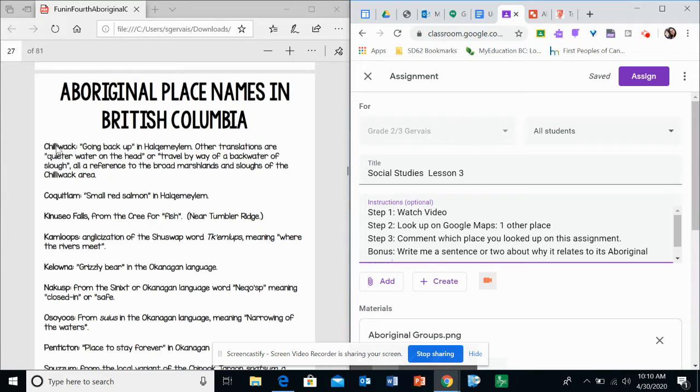So the first one is called Chilliwack, and it means going back up in Halkomelem. Other translations are quieter water on the head or travel by way of backwater of slough. All a reference to the broad marshlands and sloughs of the Chilliwack area.